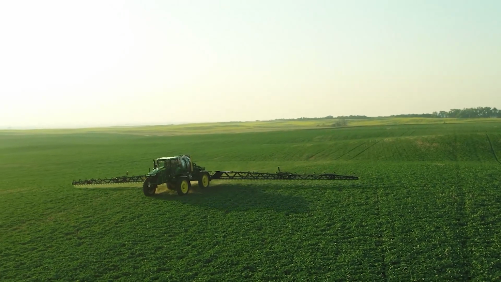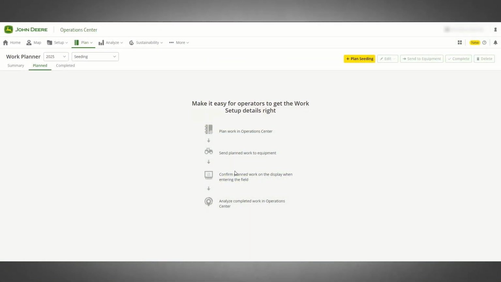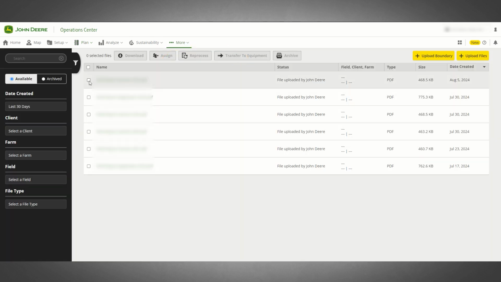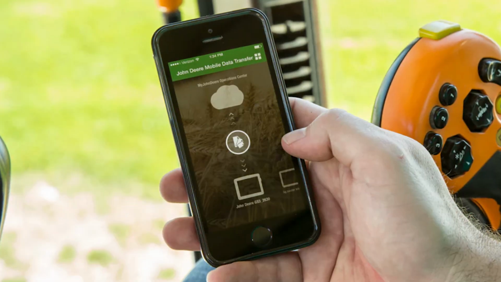For equipment without a JD Link connection, follow the same process. The work plan will go to the Files page where it can be downloaded to a USB or transferred to the machine using the My Transfer app.